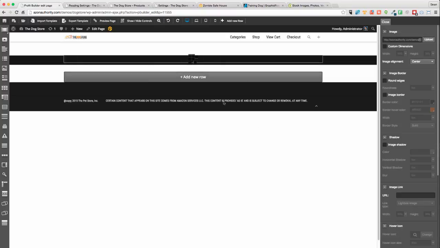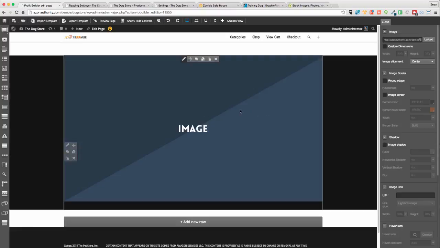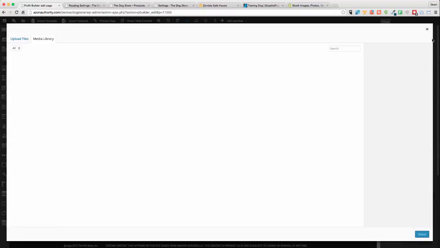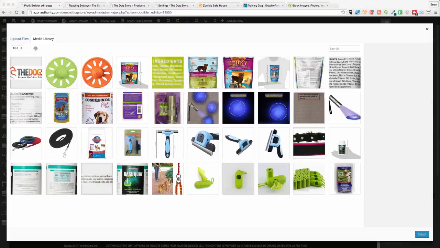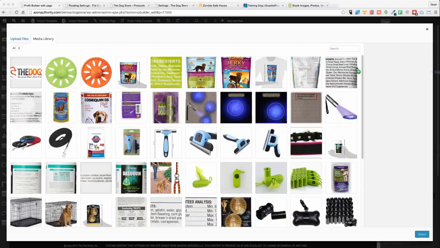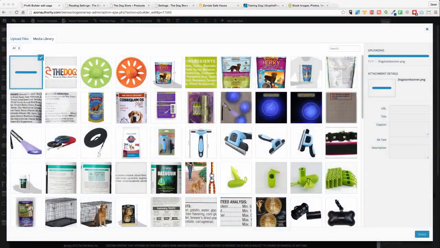Now, it throws in a default loaded image, but obviously we want our own. So over here, you can see for every item, there's options. So in this case, upload. And I'm going to go grab that banner that I just created. So I'm going to go to my desktop where I had that. And I'm going to drag that in. You can see it right there.